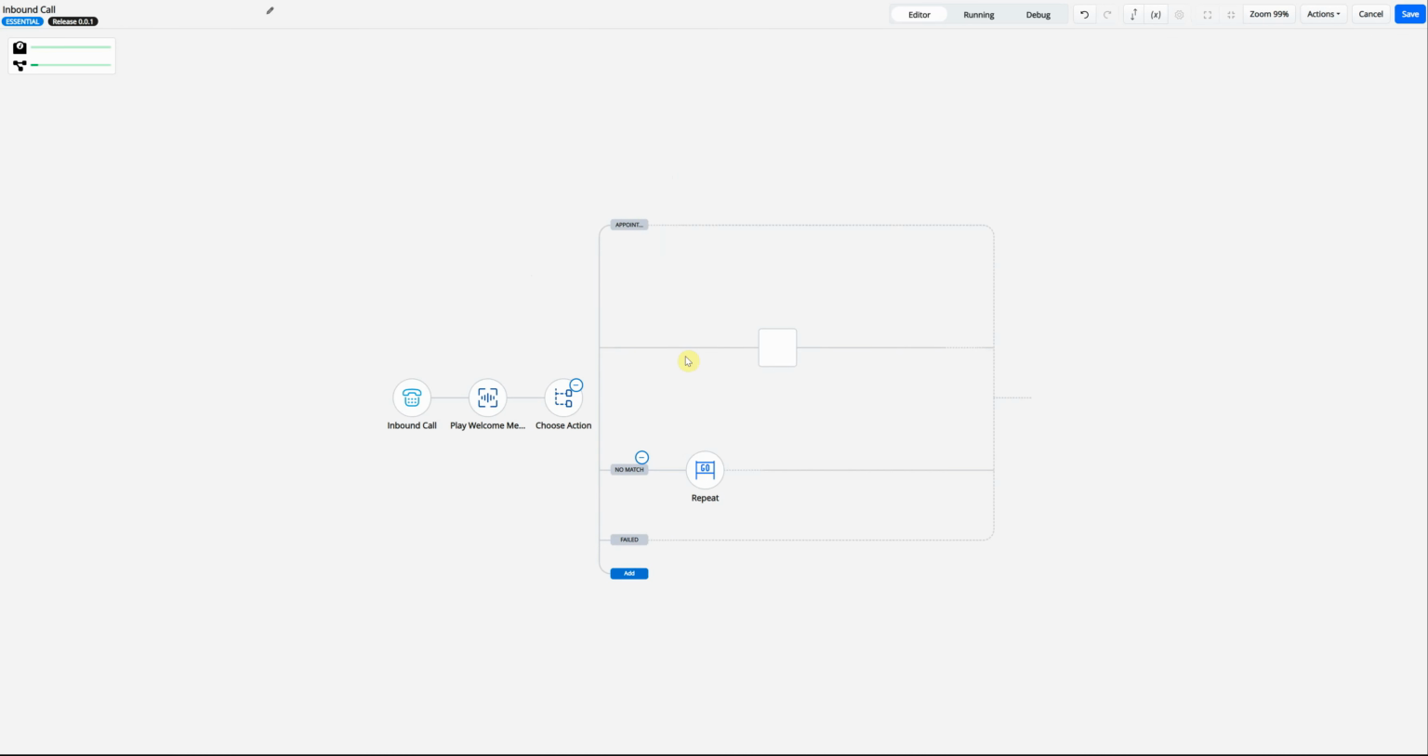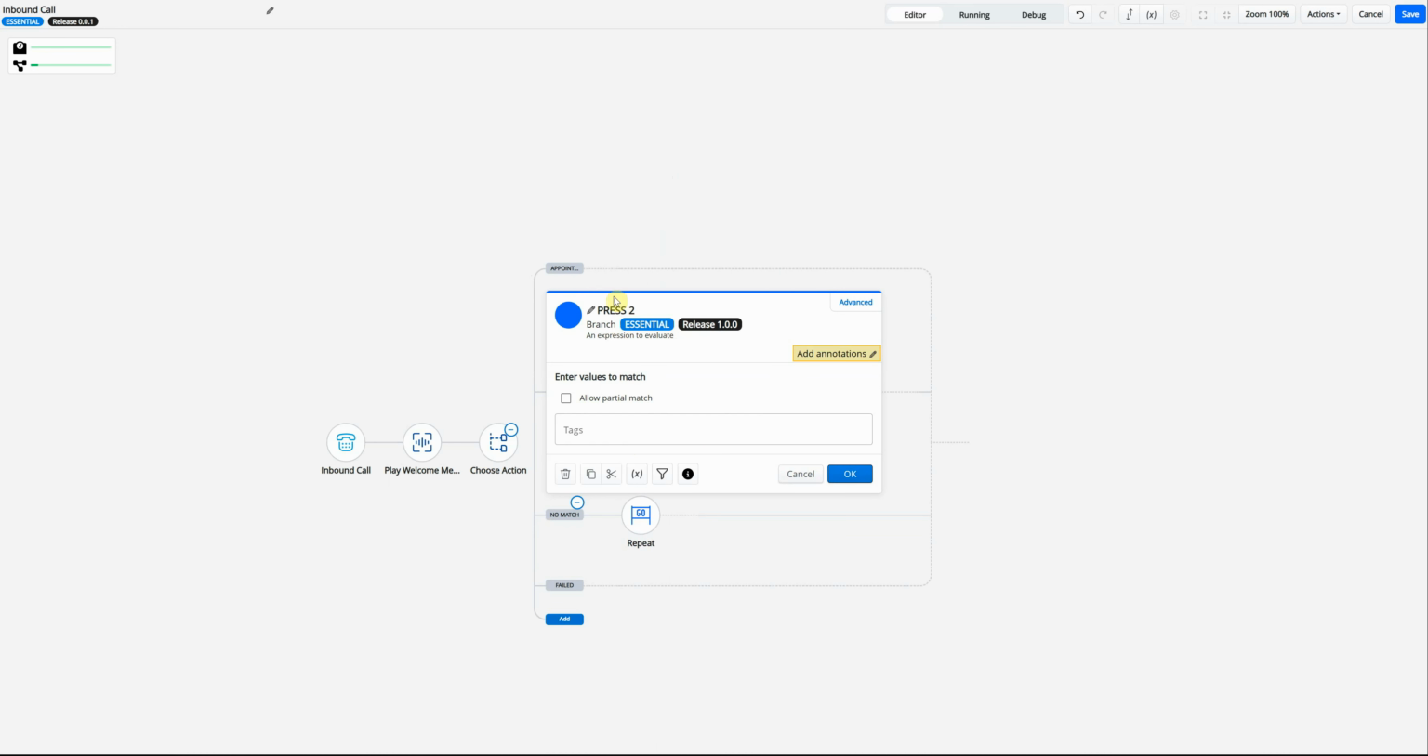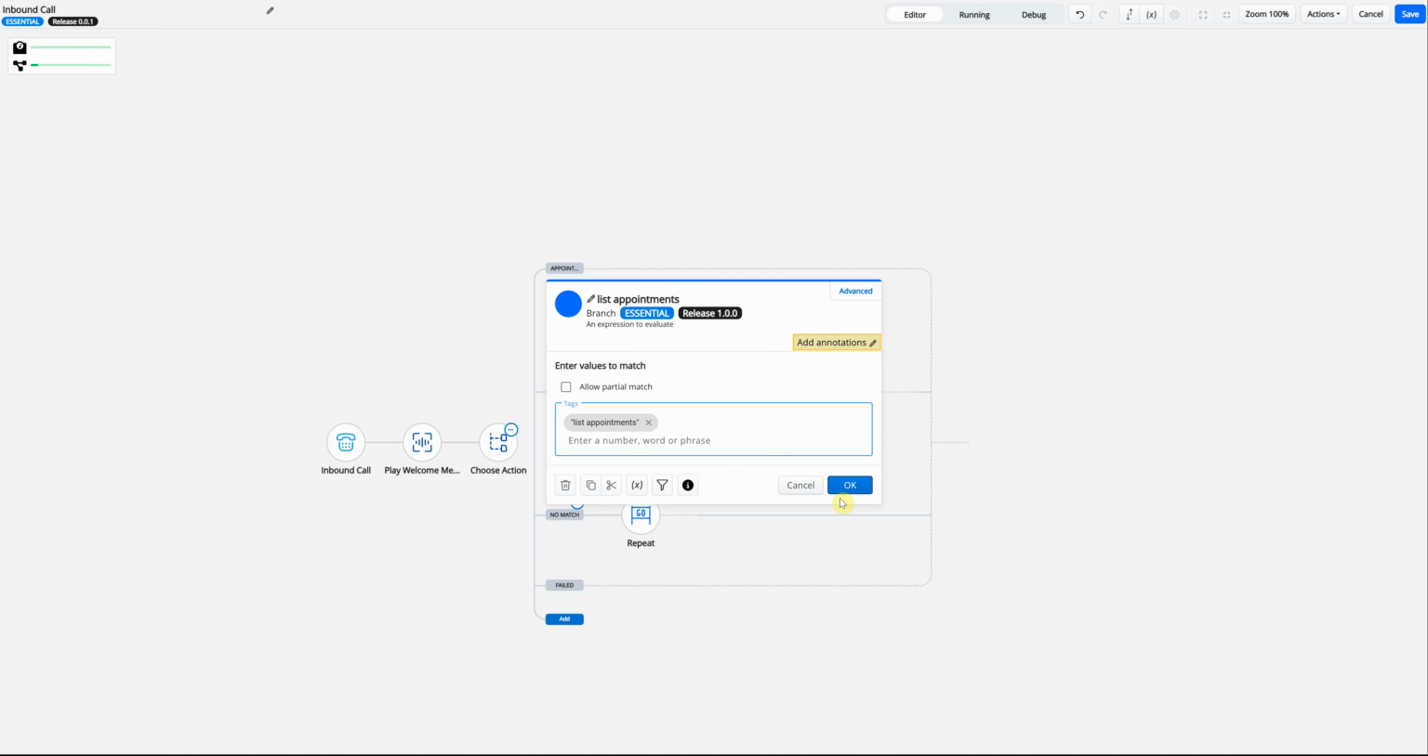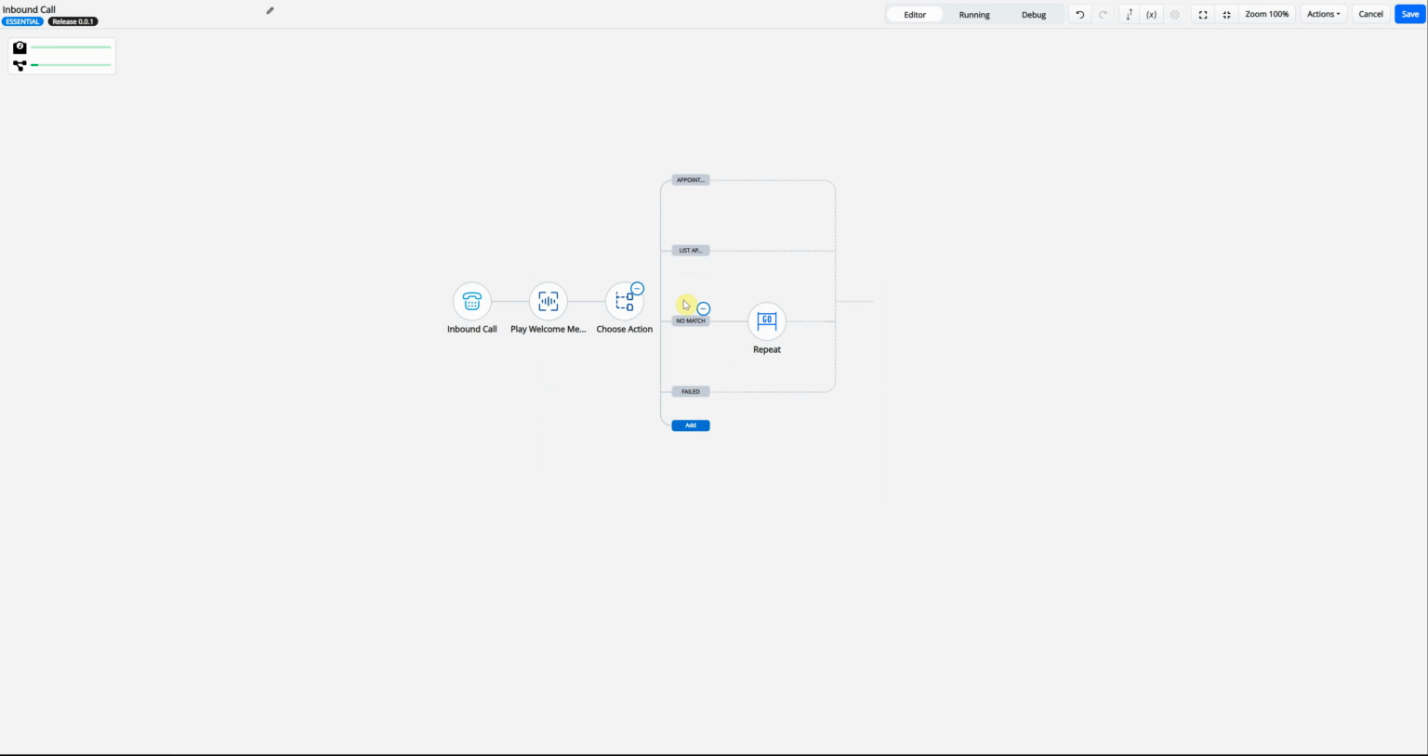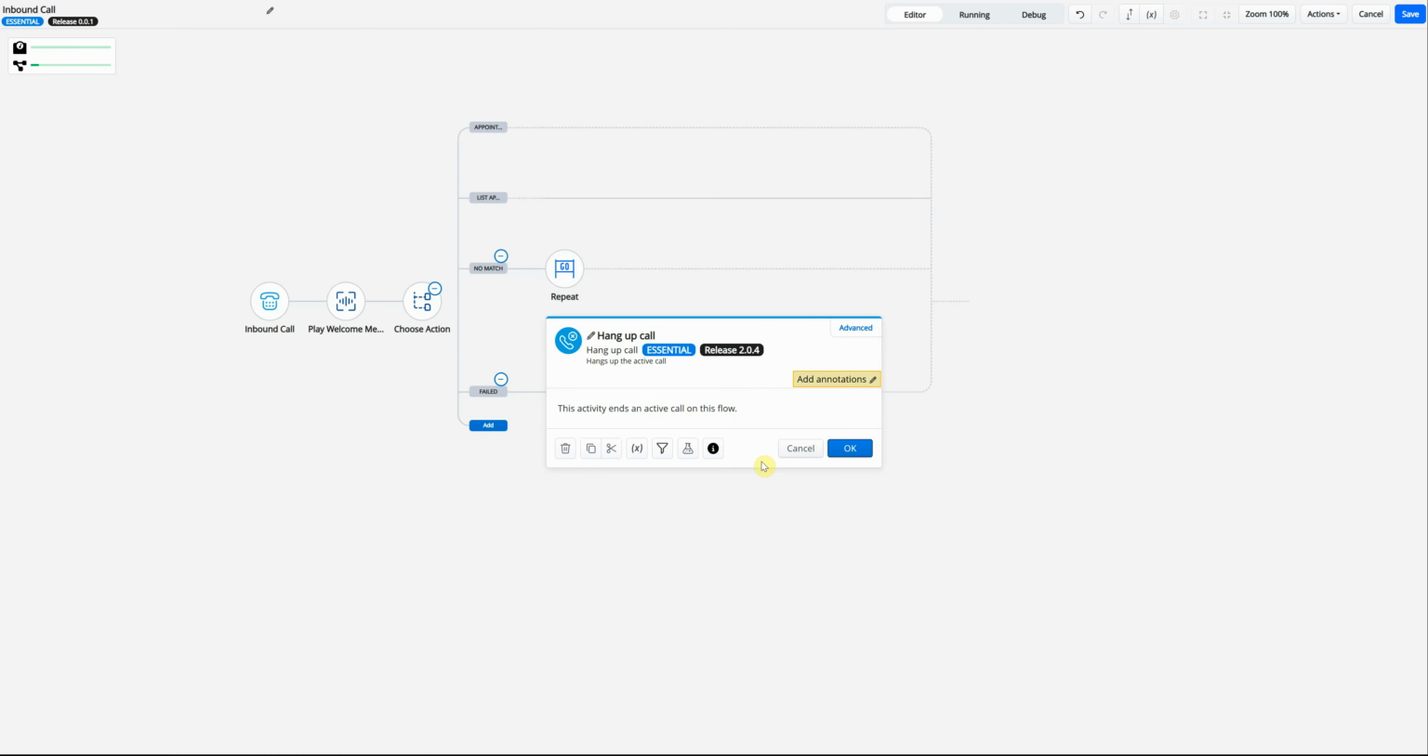If you want to, you can also have another happy path, and let's just say get appointments. So I'm going to say list appointments, and now we've got two sets of keywords to match on. If it fails, it's going to repeat. If this hits here, it's just going to hang up. We can also explicitly define that now by doing a hang up call. So if I put that there, it's just going to hang up the call.